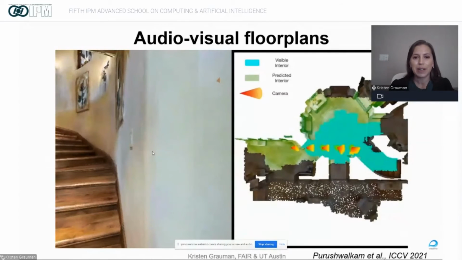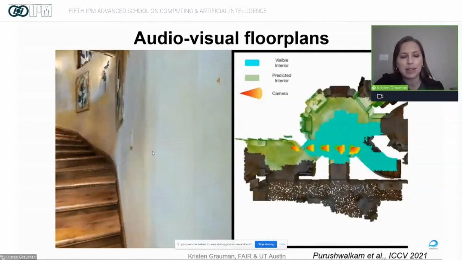Okay, so you could hear those semantically placed sounds in this Matterport environment. You could see that the agent limited to its sight on the right in cyan has a more limited map, whereas the predicted interior in green encompasses a much larger area, and that's using the audiovisual sensing. And what that example showed is that we can do this using kind of incidental sounds.